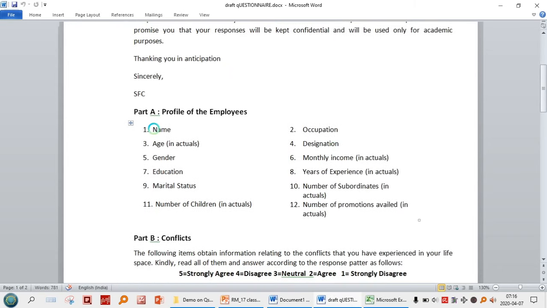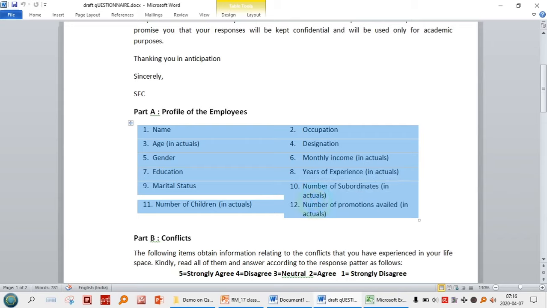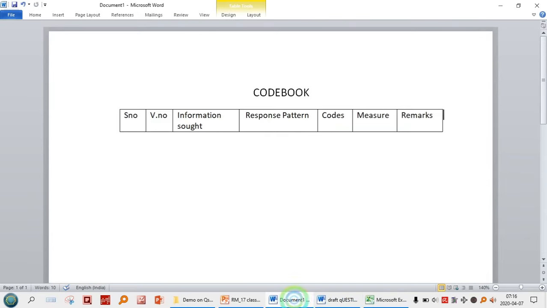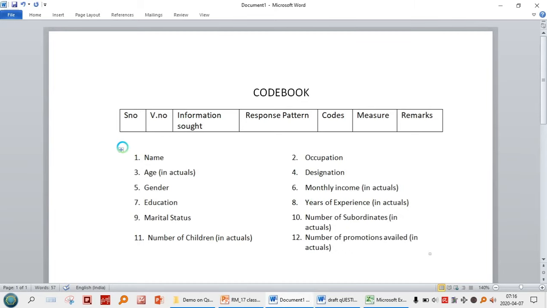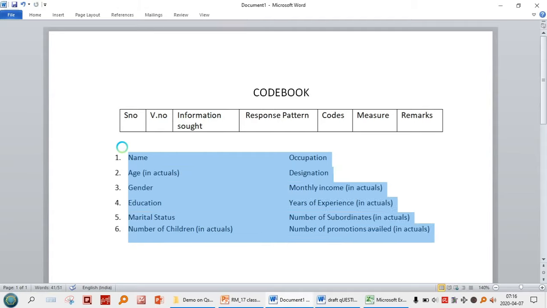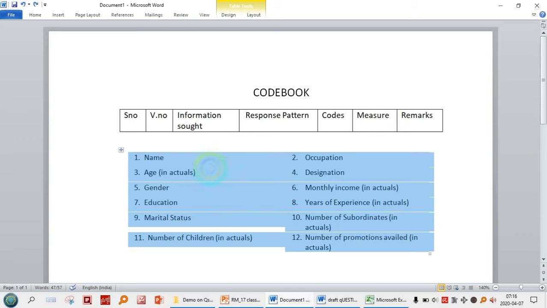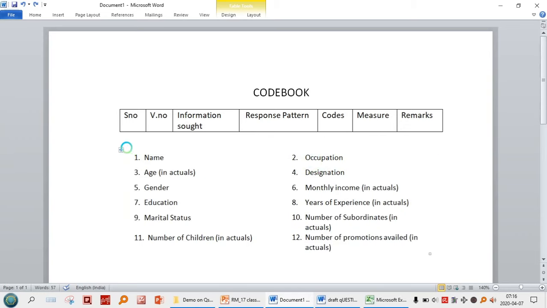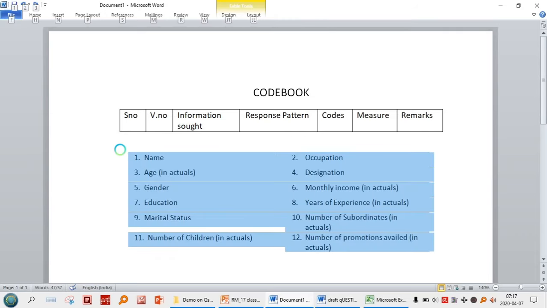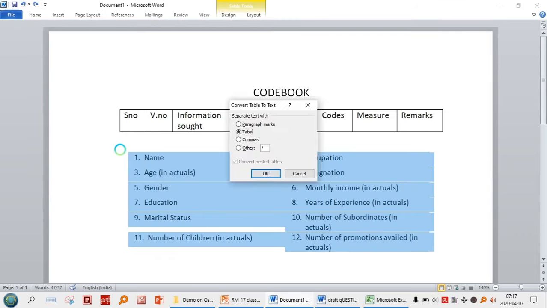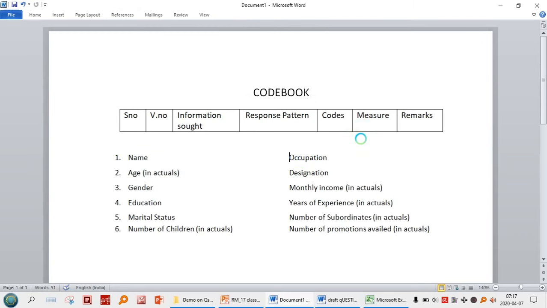Part A consists of 12 questions. What I'm going to do is copy and paste all of these 12 questions here, and then I will remove the table format. After removing the tabular format, I'll enter like this.